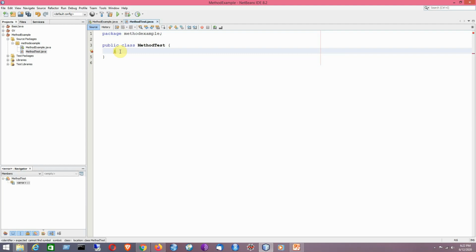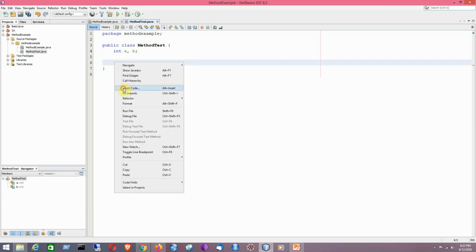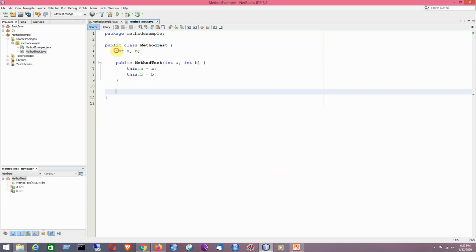So now I'll be creating a particular program that will be demonstrating, say for example, the use of pass by value and pass by reference. Say for example, I have got two variables here, a and b. Now I can have a constructor. So I'll press right click, insert code. I'll select the constructor here. I'll select the fields, that is the list of instance fields. So these are basically the instance fields. So this is the constructor.